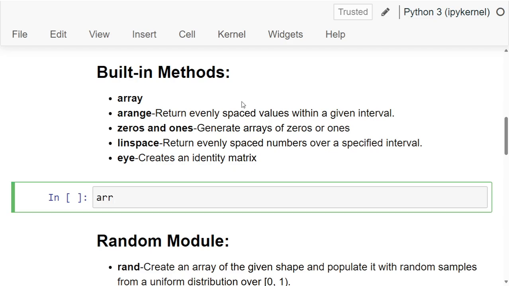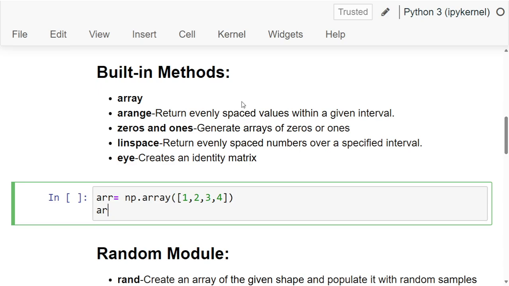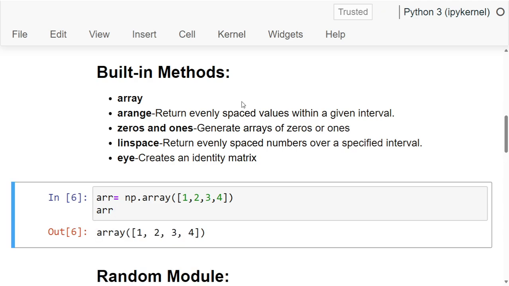Let's name it as ARR, that is array. Now the syntax is you have to do np.array. It is a function. Then whatever you like to make an array out of, you can input it here. Okay, so we're gonna run 1 2 3 4. Fine. Let's see if our array is created or not.